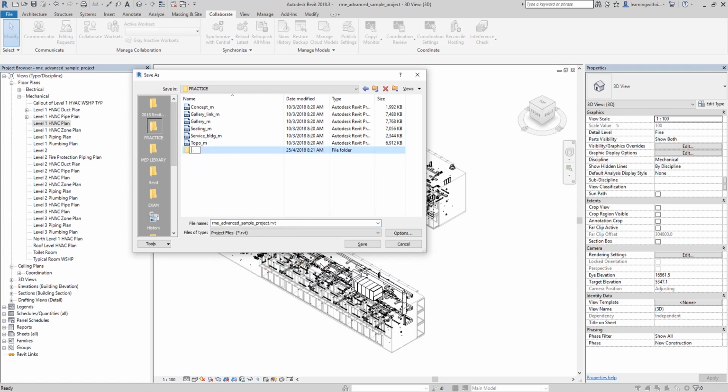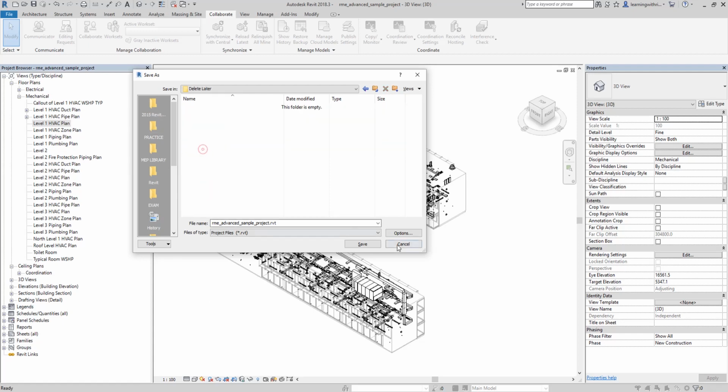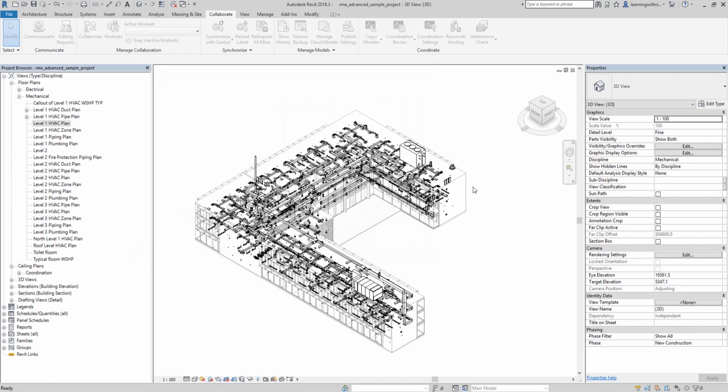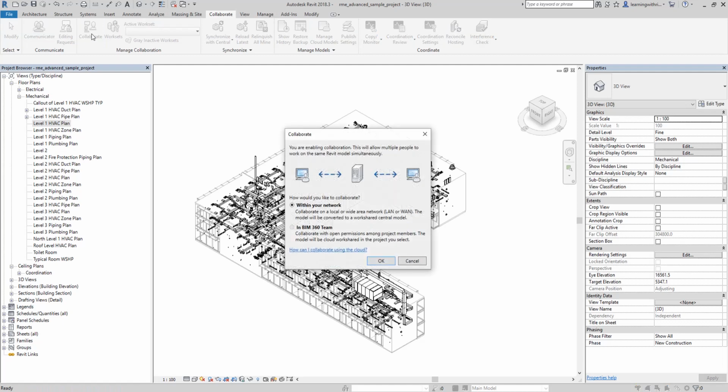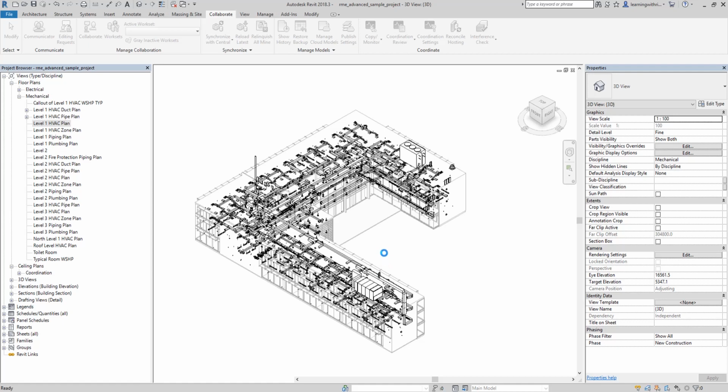All right, this one. And save it. Then after that, what we can do now is to activate the collaborate. So you click Collaborate within the network and then OK.